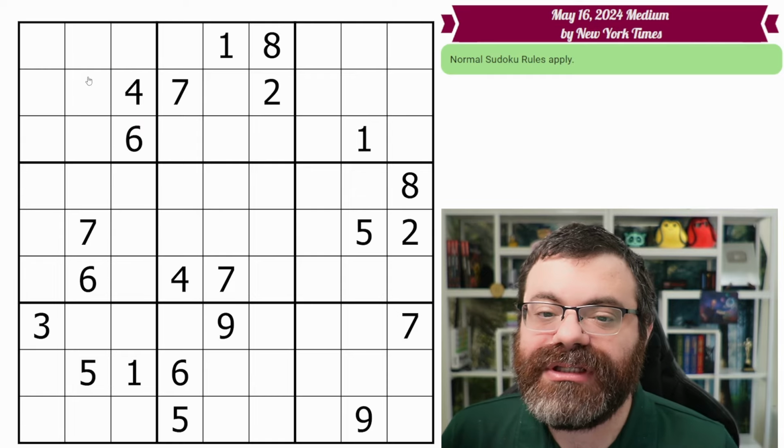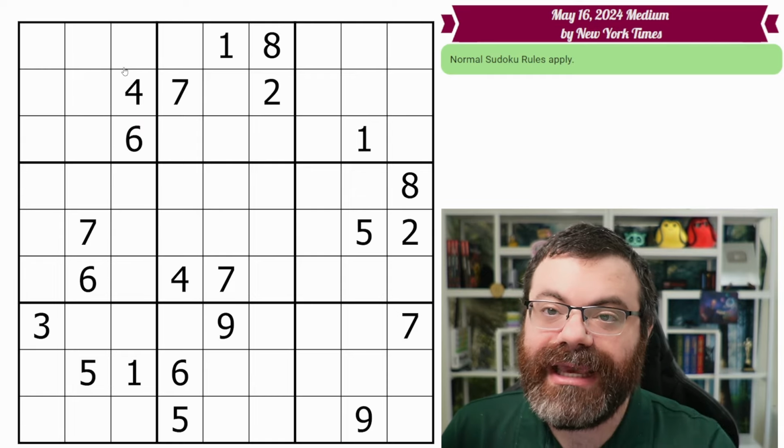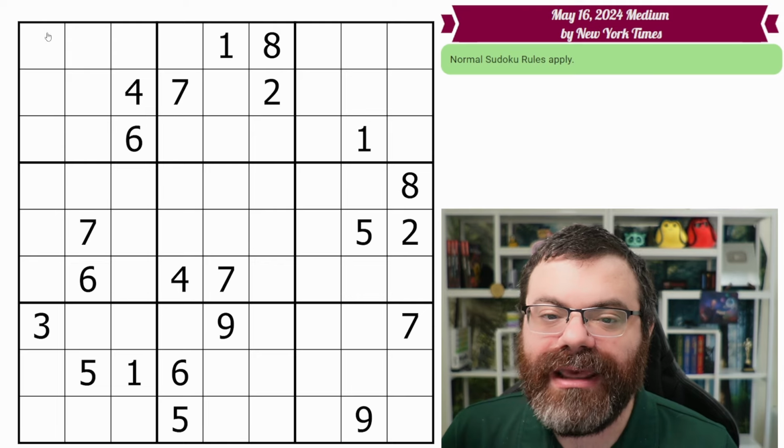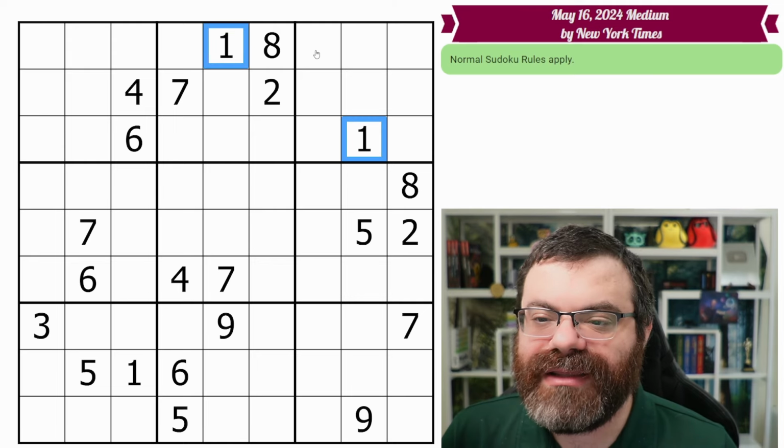Another way to show that, which is the way I'm going to be using for this sort of scanning, it's a really nice way of scanning it, is we have these 2 ones that occupy these 2 boxes.